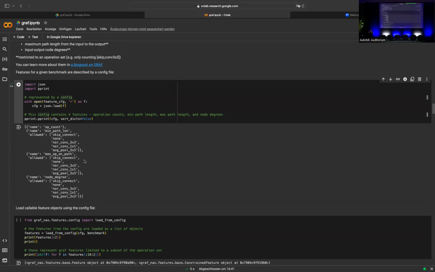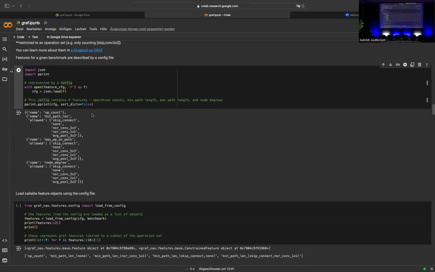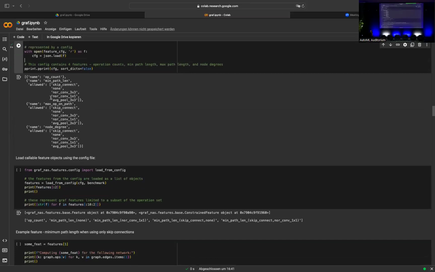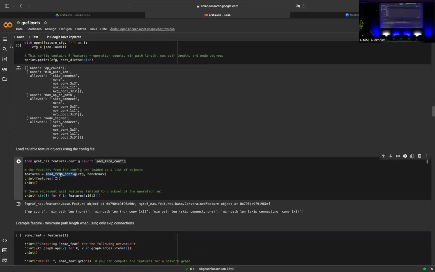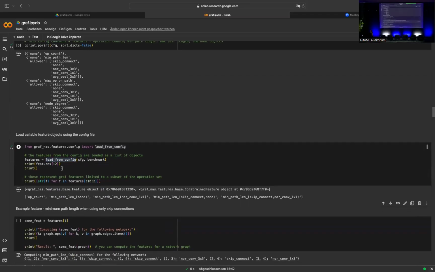If there are too many operations, there would maybe be a potential for feature selection, but we had some experiments. It didn't work that well. So that's still an open research question. But usually the search spaces don't have that many operations either, so it's usually not a problem. Anyway, when you load the JSON, this will enable you to load the features from the configuration file.